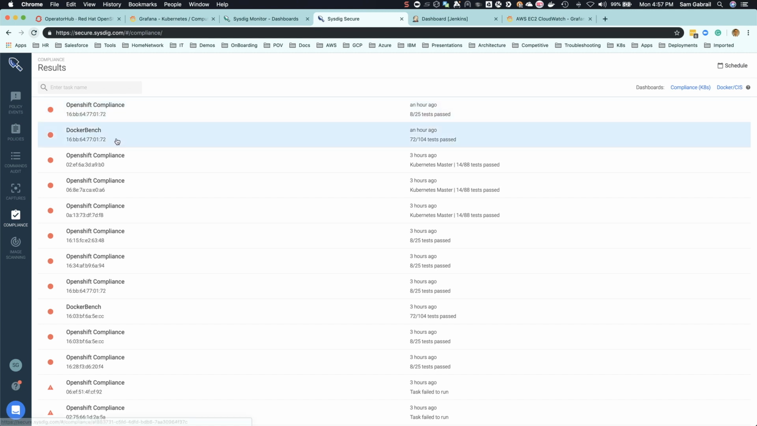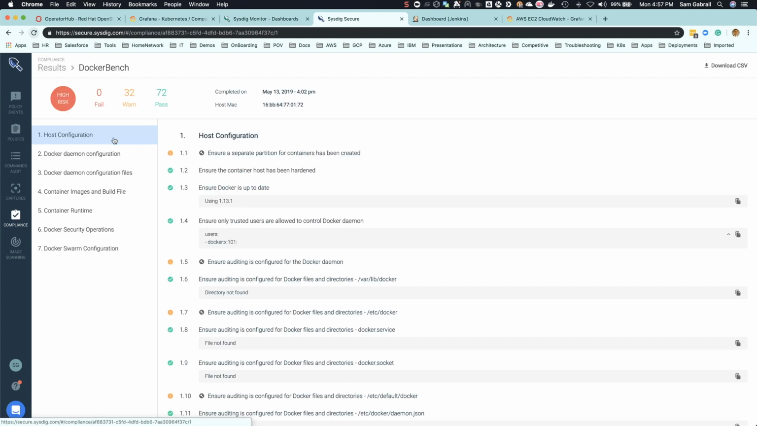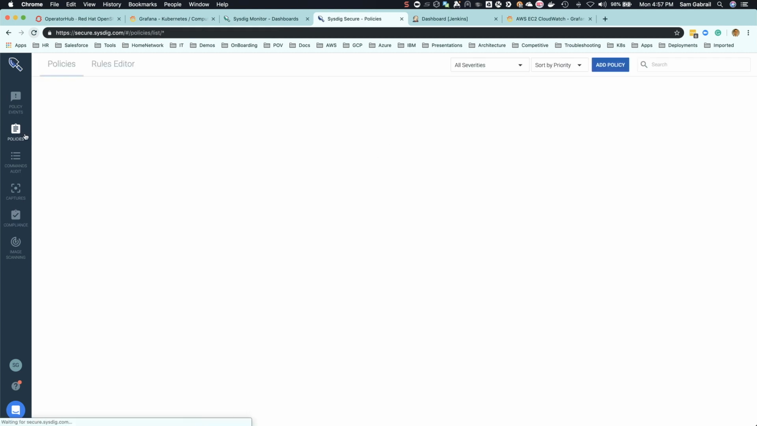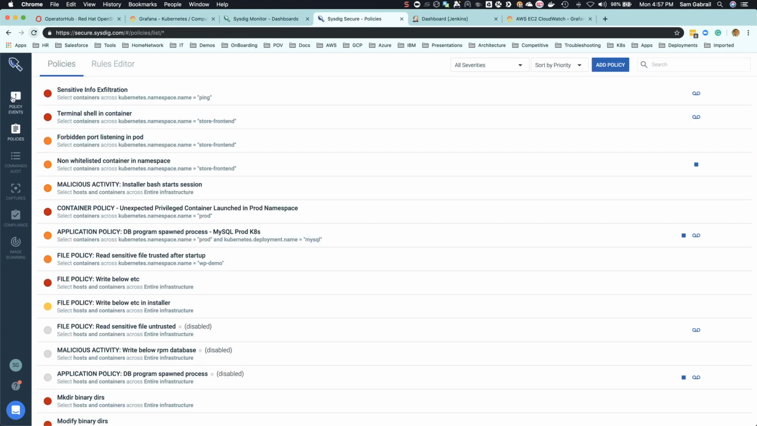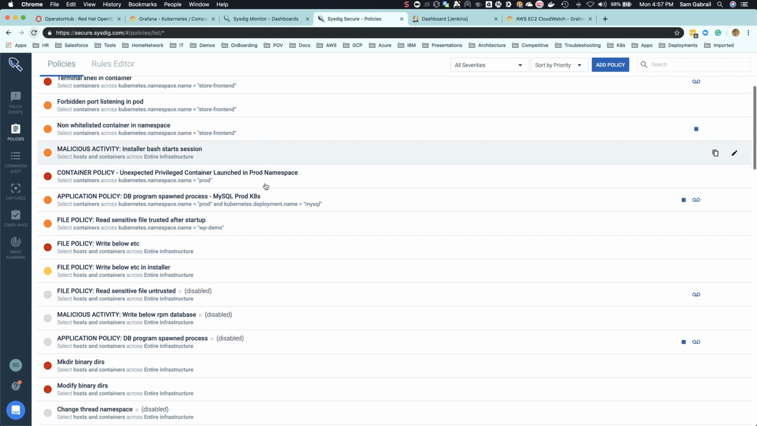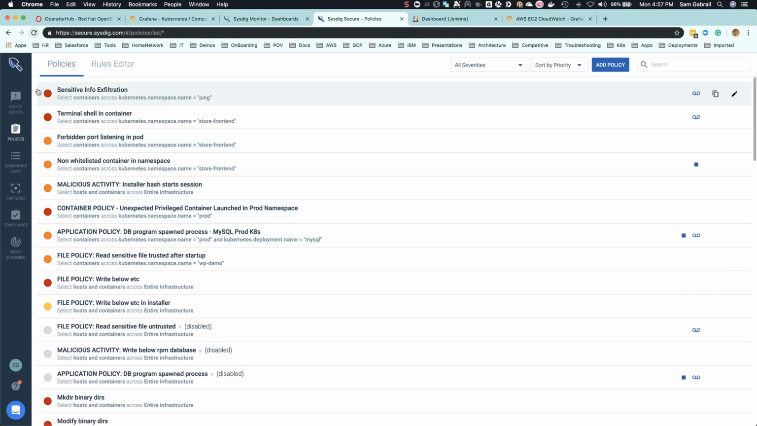So the results that you'll get look something like this for Docker Bench. The different sections of the Docker Bench document, we show you what's failing, what's a warning, what's a pass. And if there is a warning or a fail, we show you the remediation steps, so what commands you need to run to be able to pass this compliance. Now, the third thing we talk about in security is policies and runtime security. So we have a lot of policies out of the box that you can use.